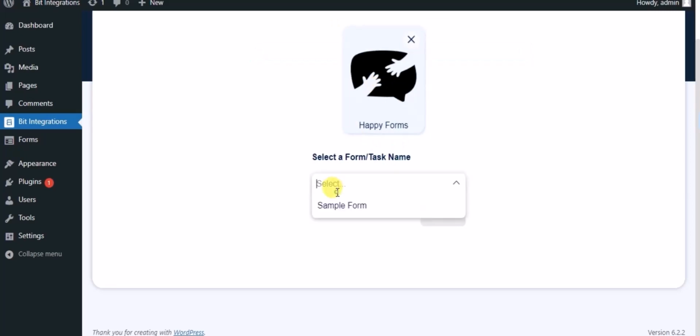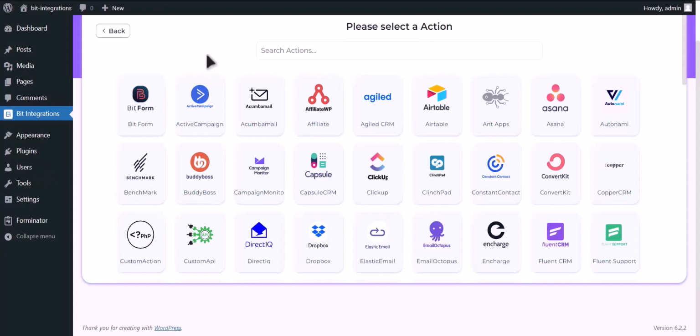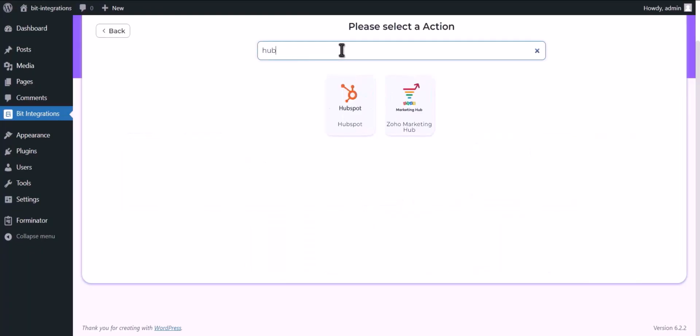Select a form. Click on Next. Now search and select HubSpot.